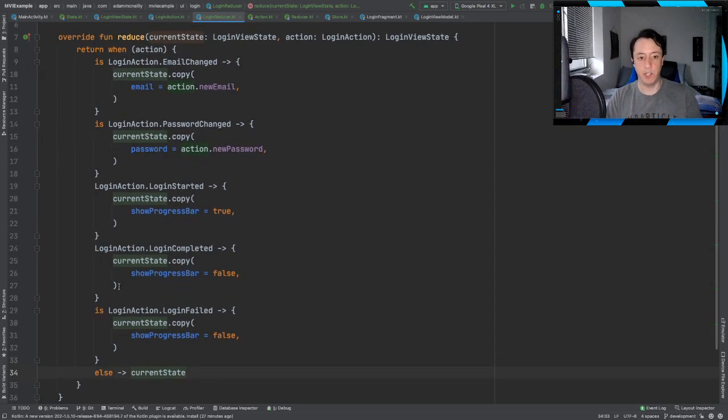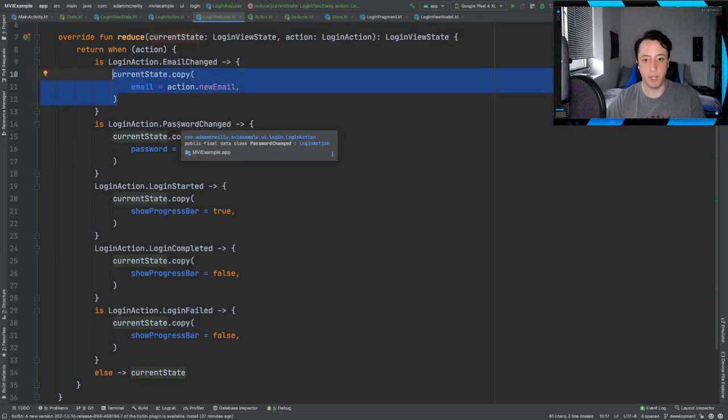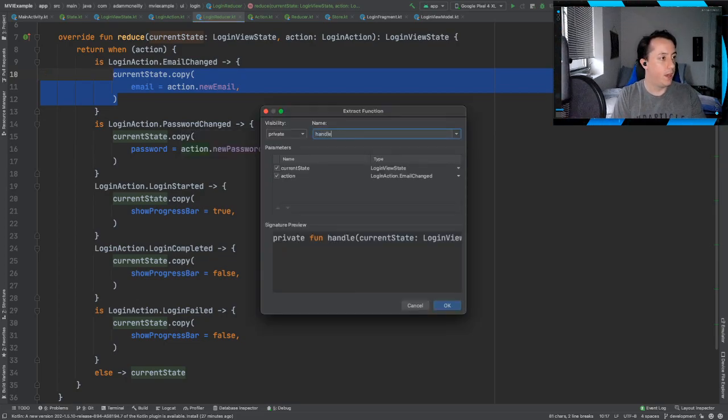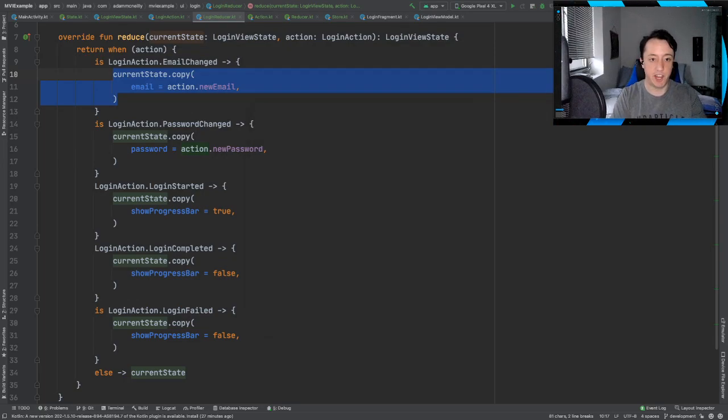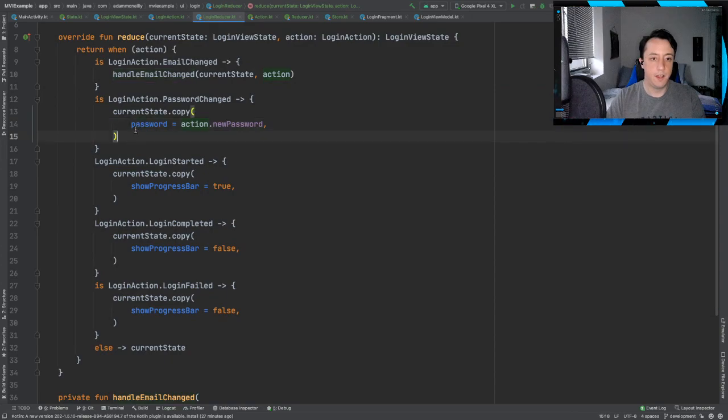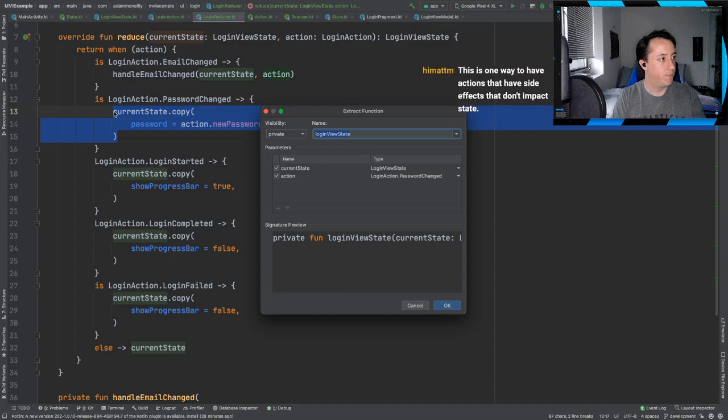So this is what your reducer looks like. And these can get kind of long. You can keep it like this, or, again, another sort of preference recommendation, you could break some things out into private methods, so we could put like handle email changed. I did Command Option M to extract method. And so we could just pull these out and say, you know, handle new password.